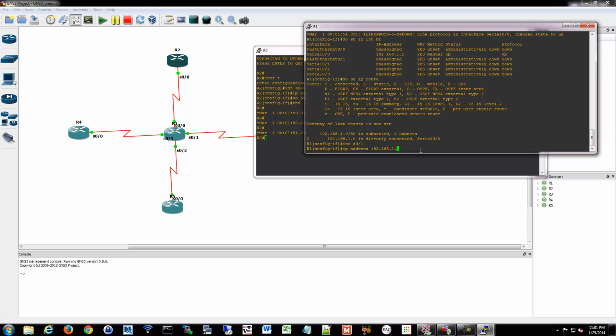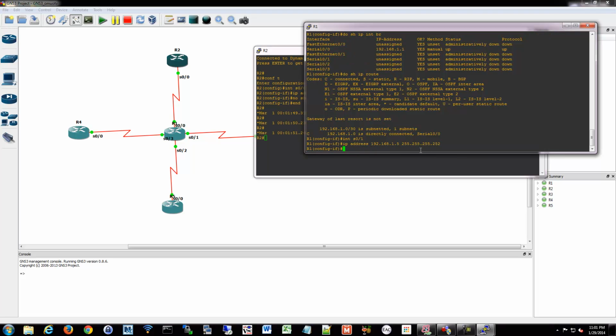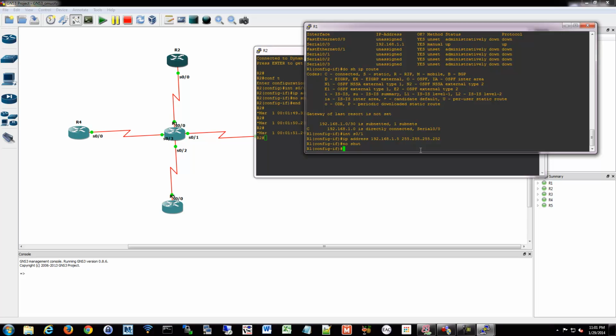So the next one's going to start with a 4 for the network ID, so the usable would be a 5. If you go back to the subnetting video and try doing some subnetting with /30s, you'll see how that works.